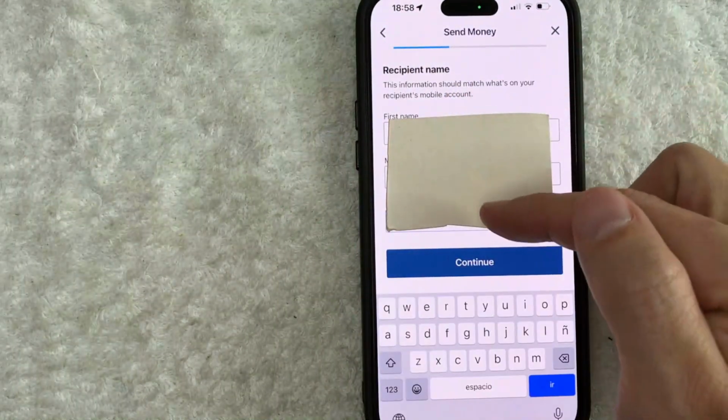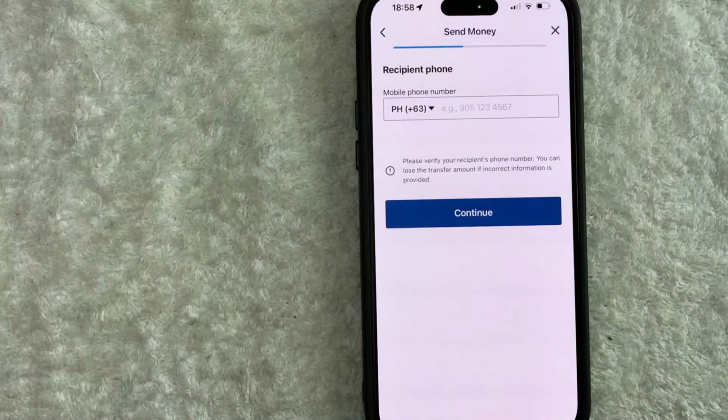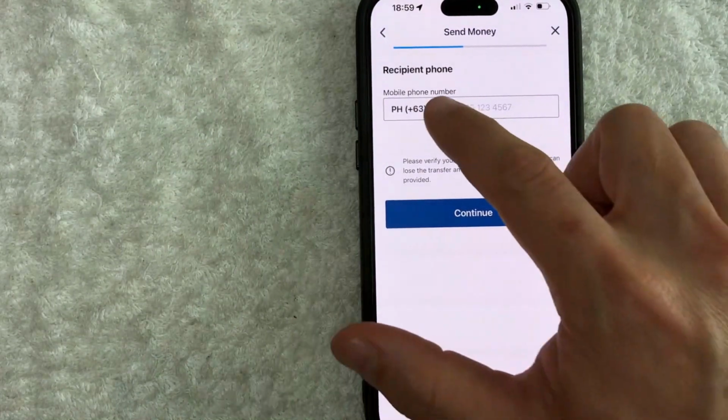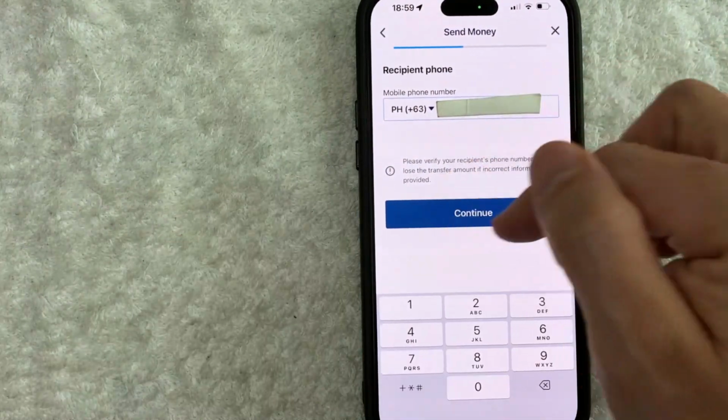Okay, so I went ahead and put their information in. I'm going to click on this blue continue button. Okay, so since this process called Gcash is connected to their phone number, they're asking me to put their number in. So I'm going to go ahead and put that in off screen. Okay, I entered in their phone number. I'm going to click on continue.